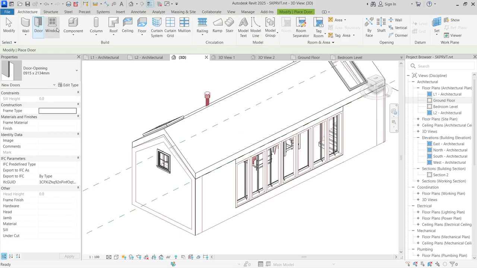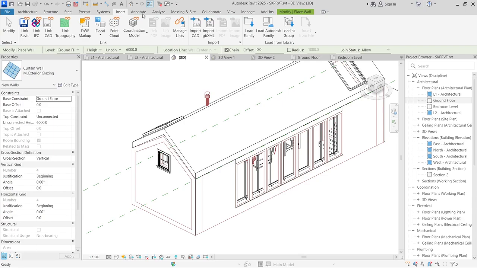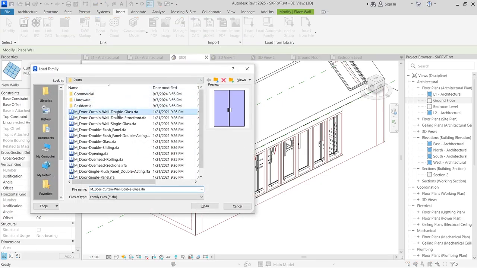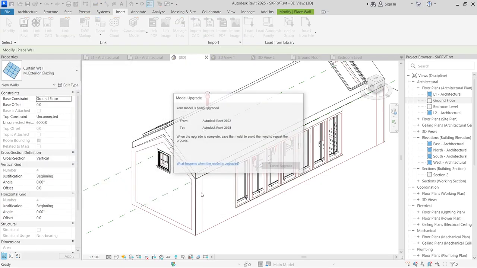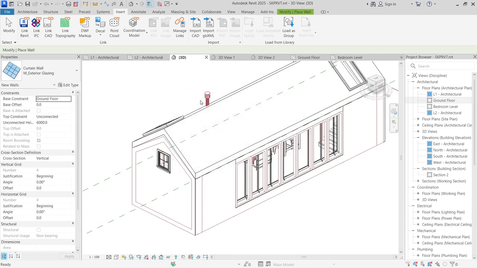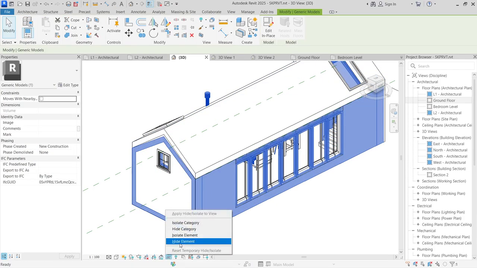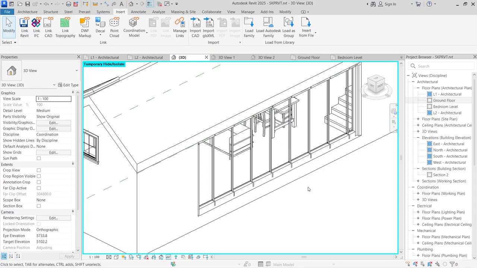So we're going to head over to architecture and say wall, but under the wall command we're going to insert and then load family, and we're going to try inserting it as a wall. Hopefully this side is going to work. Okay, it actually worked as a wall. So what we're going to do next is press escape and then select the SketchUp model and hide the element.